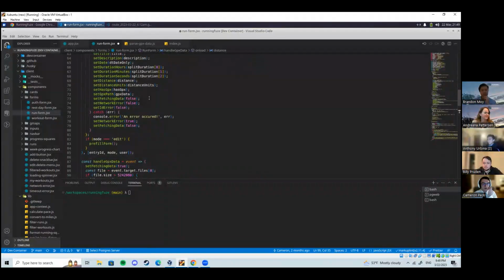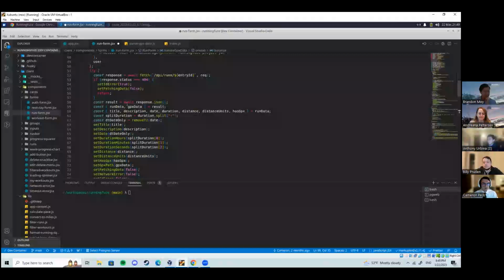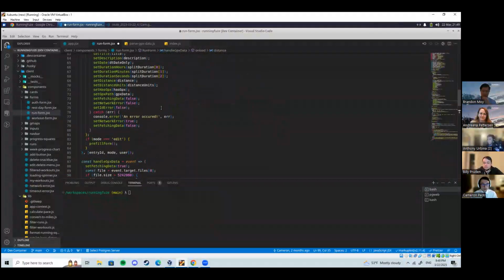Inside of the dependencies array, we've got entry ID, mode, and user, which shouldn't change after the first time we visit the page. We're just checking if the mode is edit. If it is, we're calling this prefillForm, which is going to grab all of the run data from our backend, fill it into state, and then fill it into the page for us.